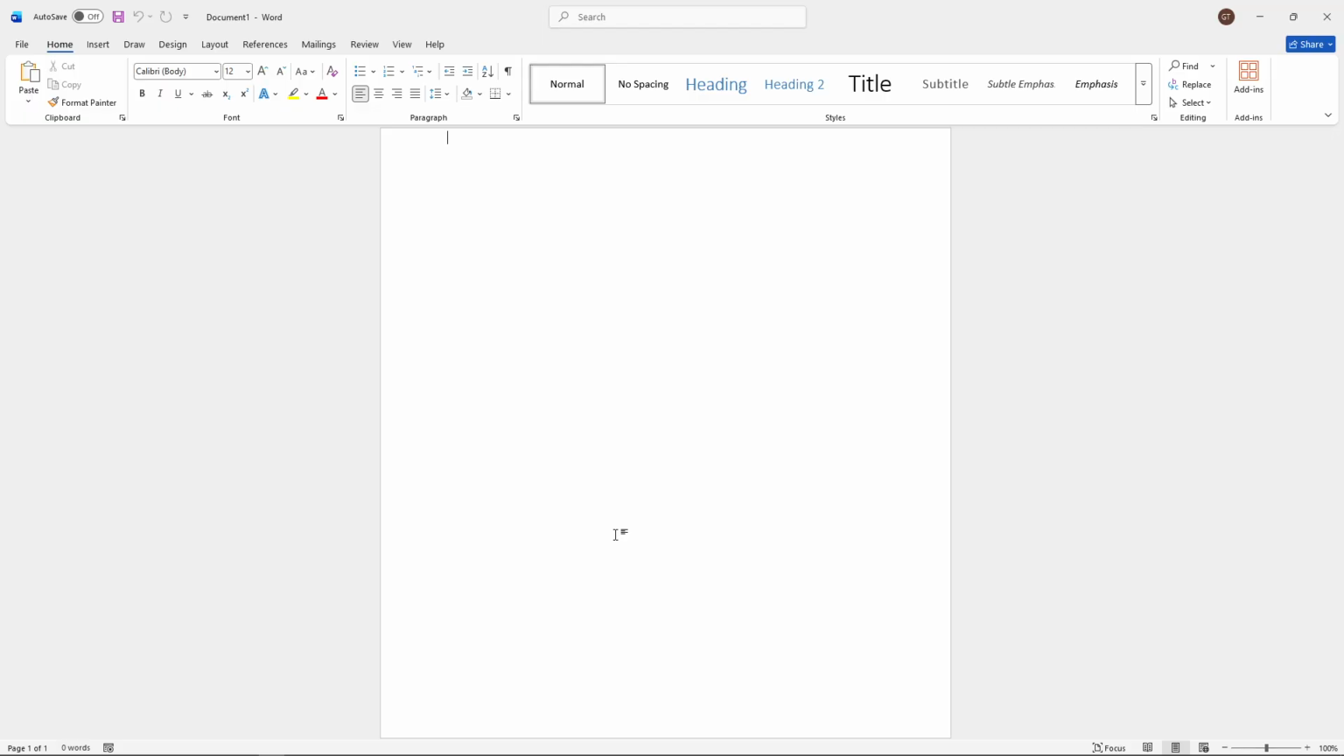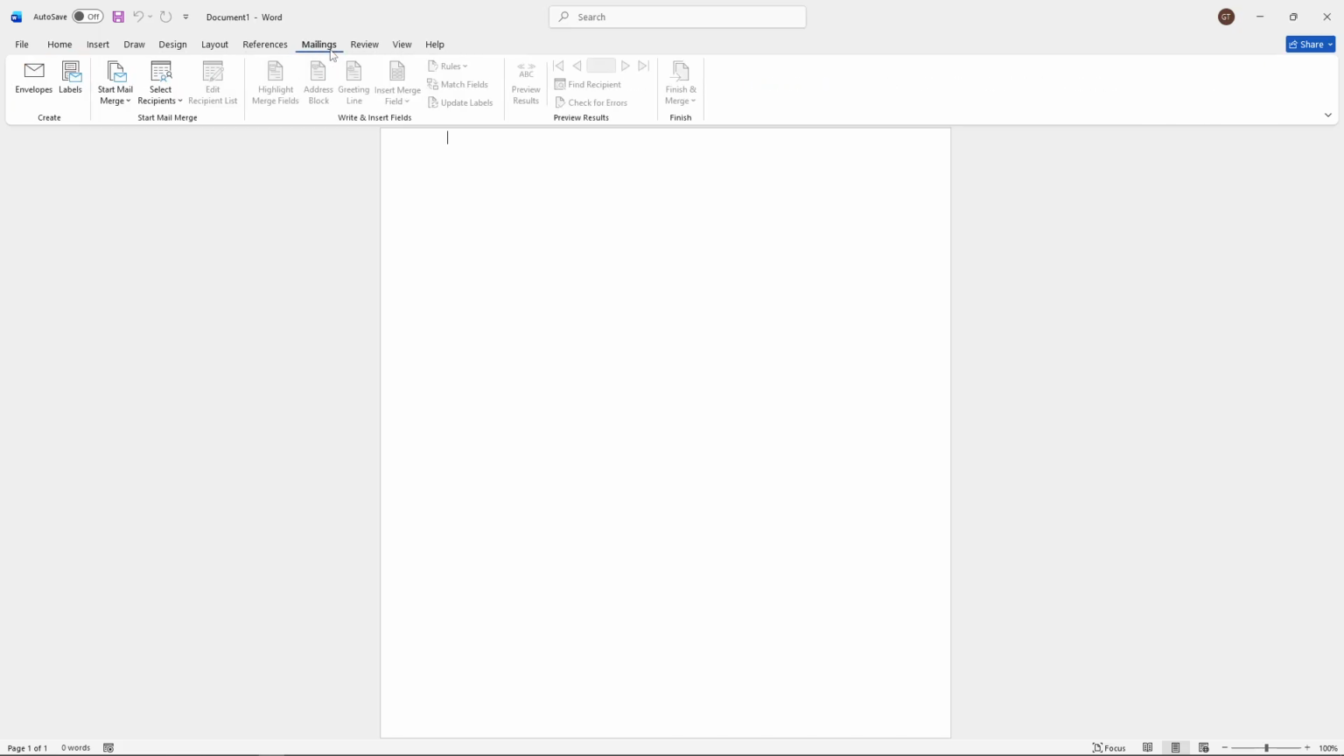With your blank document open, direct your attention to the top of the screen where all your menus and tools are located. From there, click on the Mailings tab. This section contains all the tools you need for creating mail merges and bulk communications. Under the Mailings menu, look for the Start Mail Merge button and click on the drop-down arrow next to it. You'll see several additional options appear. From these options, click on Email Messages. This tells Word that you're creating content specifically for email distribution rather than physical letters or labels.